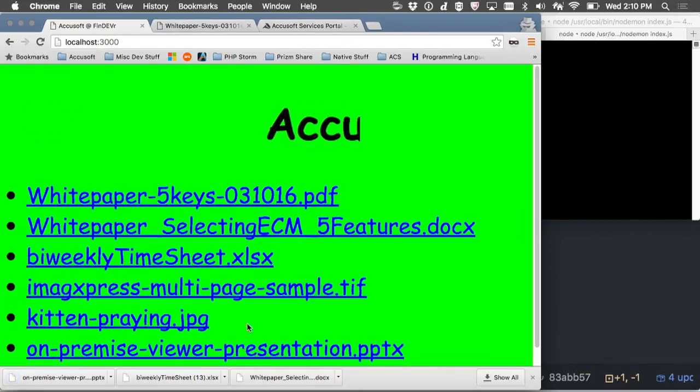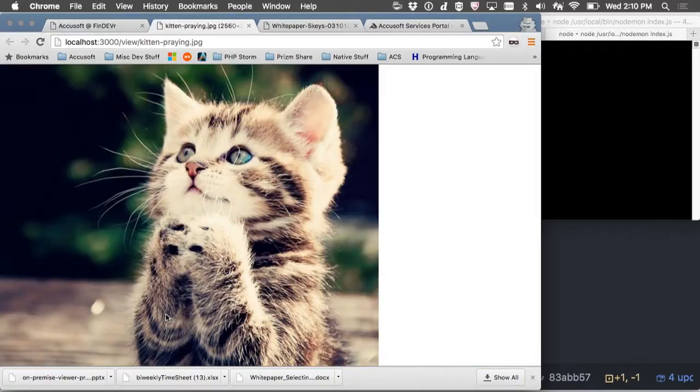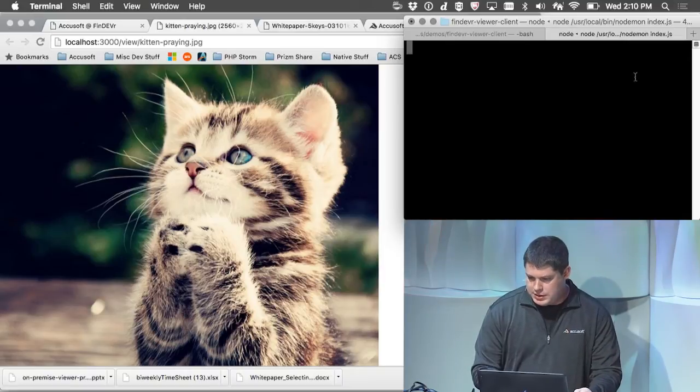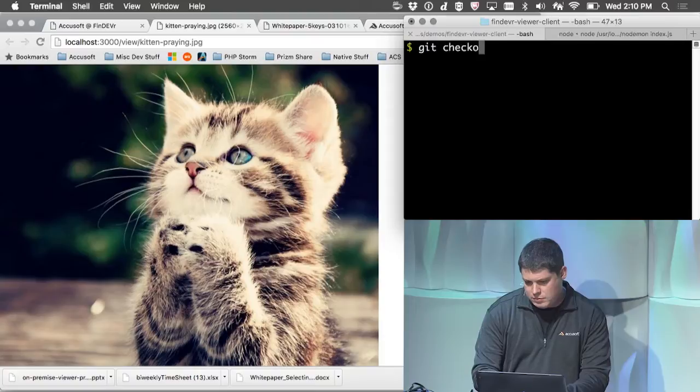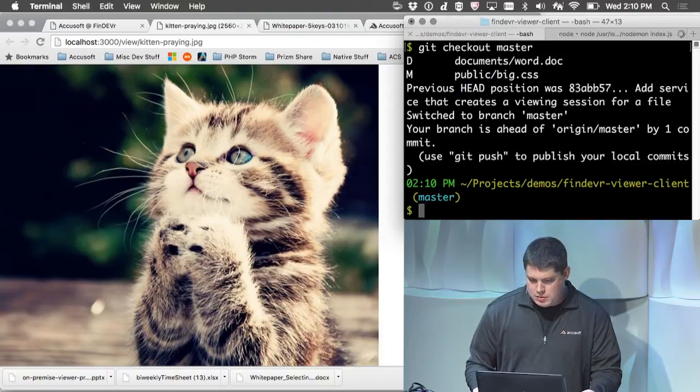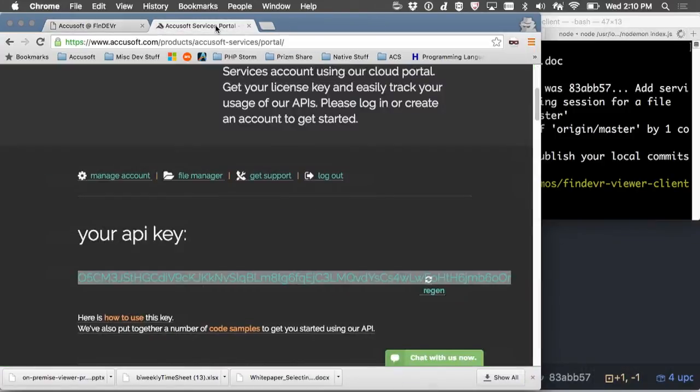So if we want also to just basically share a little picture of a kitten. So what we need to do is load the HTML5 viewer. So I'm going to go ahead and get that going. All right. And the first thing that we need is to get the ACS API key, which is on our Accusoft Services portal. It's real easy to get this. You go to the Accusoft Services portal, and you create an account, and immediately you have your key.